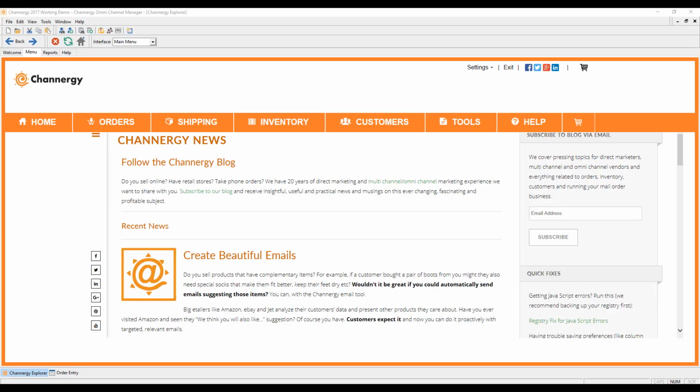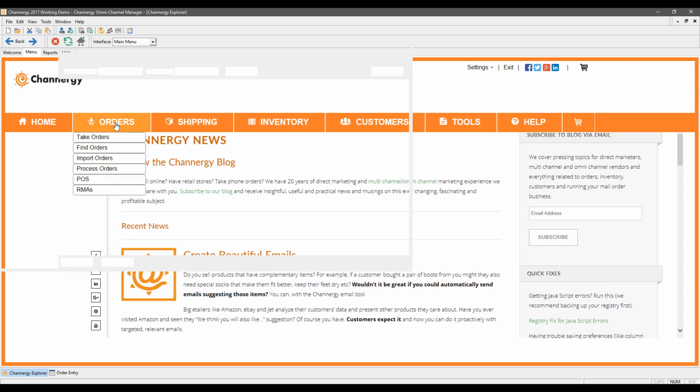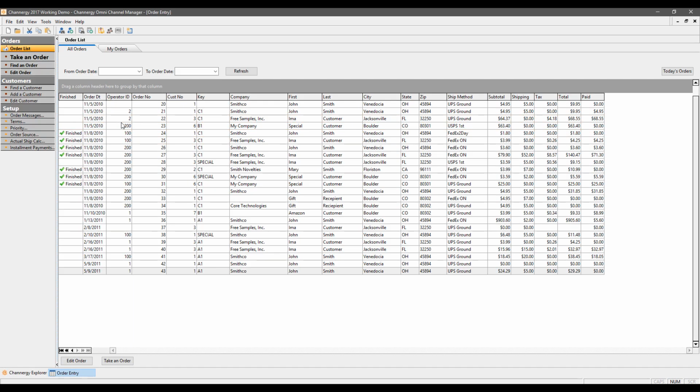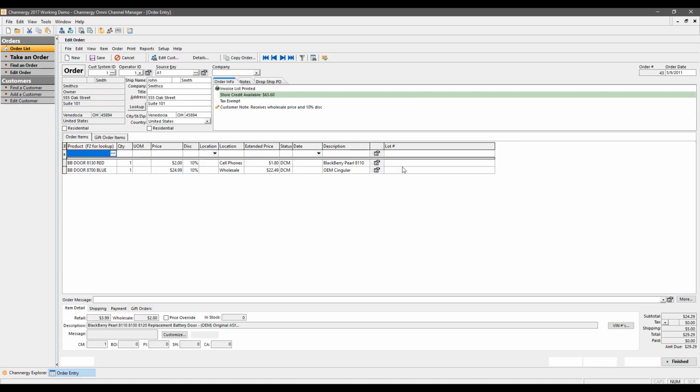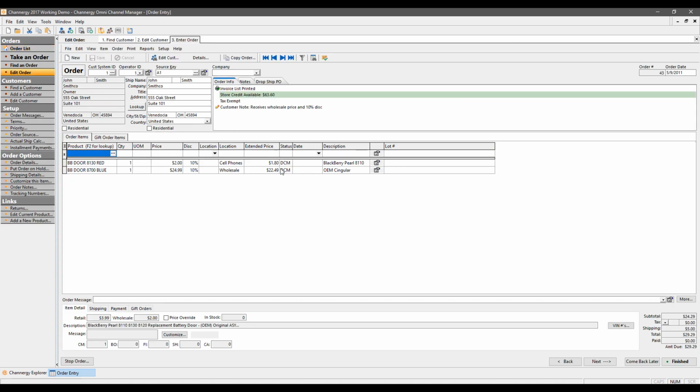So let's take a quick tour, an executive overview of what's inside of Channergy, starting with orders. If I go to the order screen, this is an order history. As a manager, you can see all orders for a day. You can look at an individual person. You can look at your Amazon or your eBay orders. Any order you can pop into, you can see the details about it, whether it's been fulfilled or, in this case, waiting to be drop shipped. You can see tracking numbers over here.